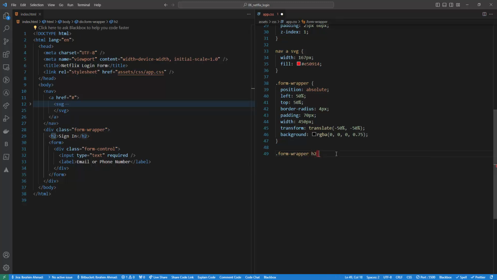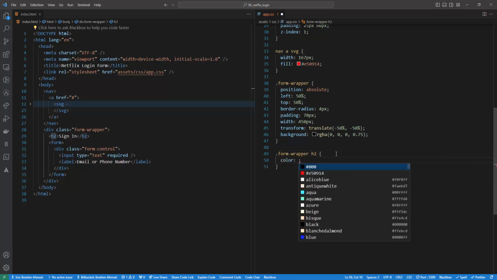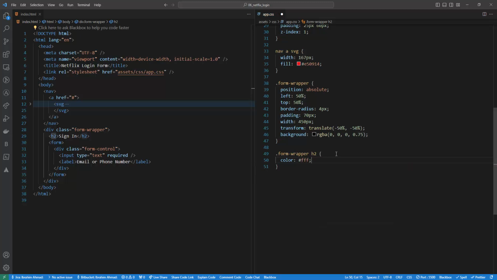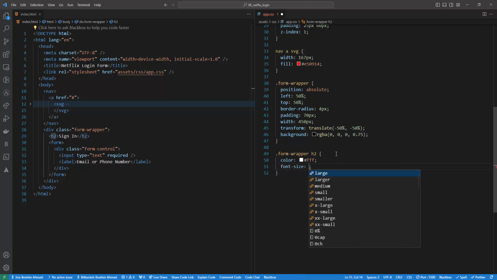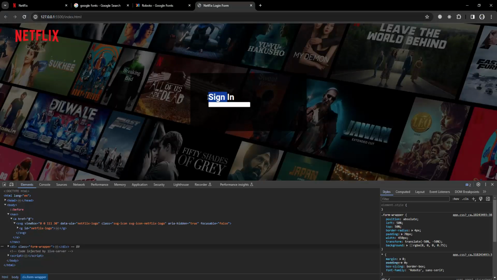I'm going to say h2, and after that I'm going to say color, that is going to be hash FFF, and that is going to be white, or I can directly type the white. And the next thing I need is the font size, that is going to be 2 rem, and 1 rem is equal to 16 pixel, and 2 rem is going to be 32 pixel. Can you see this is sign in and this is white now?